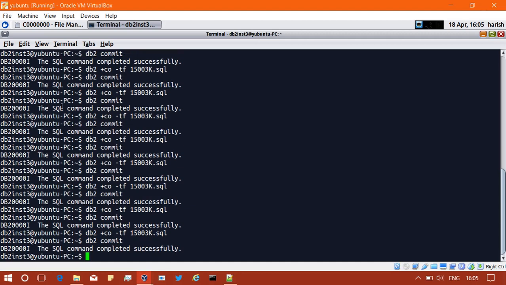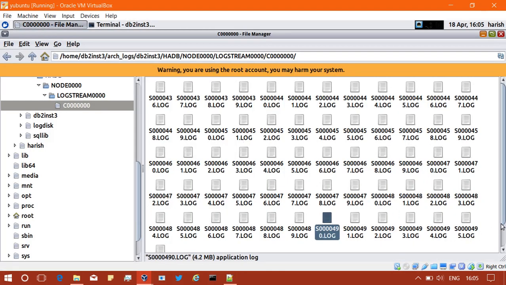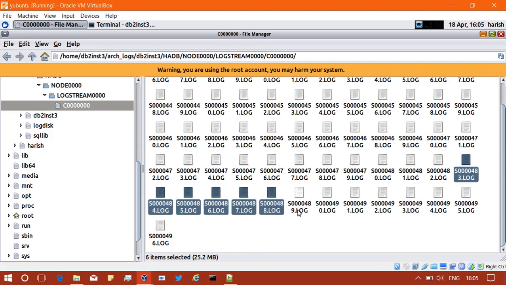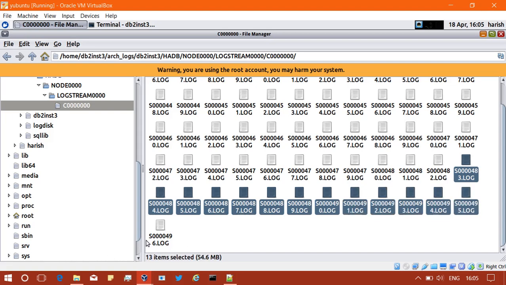Okay, let's see how many log files we have generated so far. 496, I think it should be okay. So 483, 484, 485, 486, 487, 488, 489, 490, 91, 92, 93, 94, 95, and 96. I'm copying all these log files, 483 to 496.